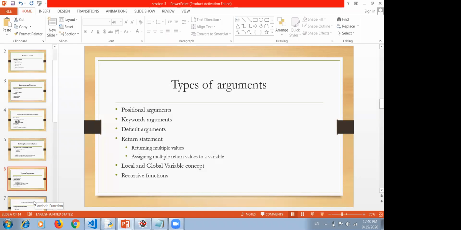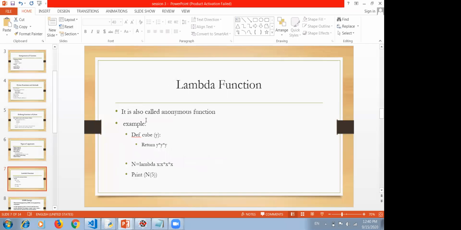There is another term, that is the lambda function. It's a new term in the Python language. It's a special type of function. We also call it an anonymous function, or for those who have knowledge of C++, it is similar to an inline function. In C++, there is an inline function. It is similar to that. We call it an anonymous function because it does not have any name.